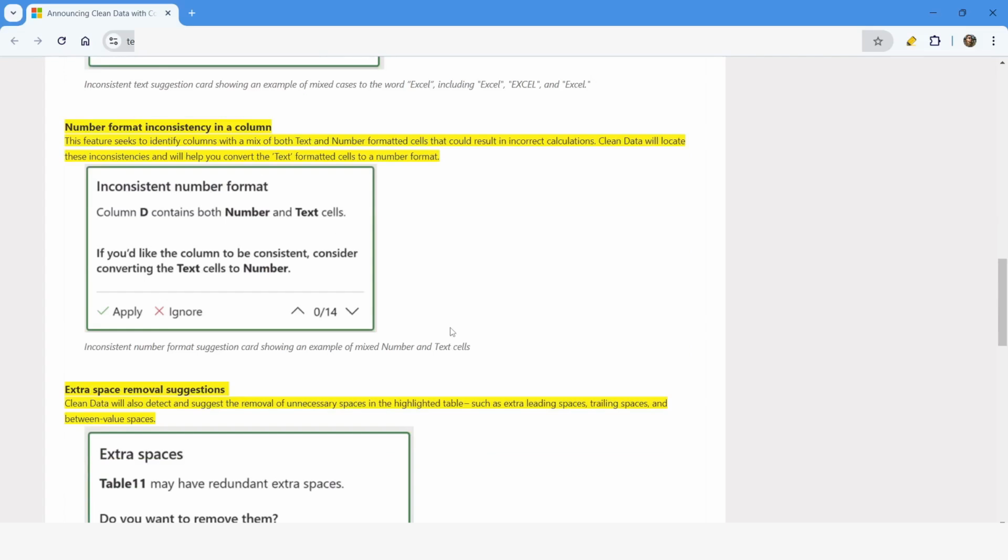Now with the help of Copilot, you can also resolve the number format inconsistency of a column. The purpose of this feature is to handle columns with a mix of both text and number formatted cells that could result in incorrect calculations. Clean Data will locate these inconsistencies and will help you to convert the text formatted cells to a number format.